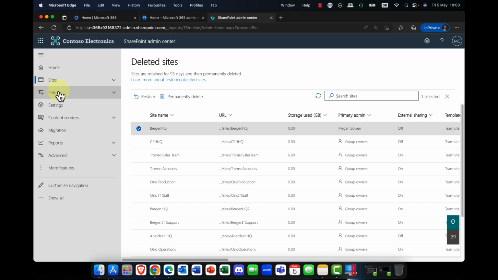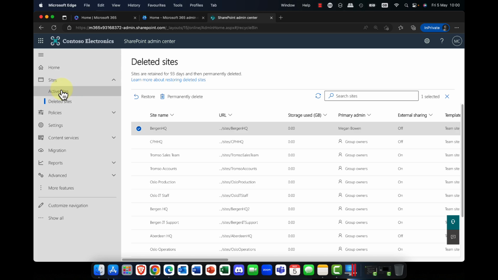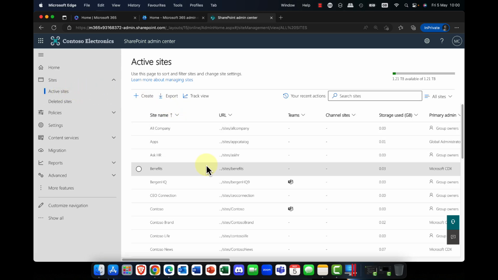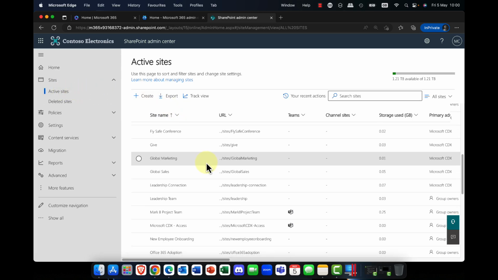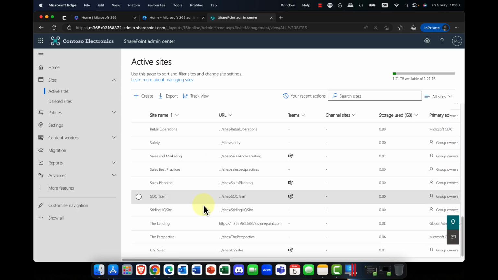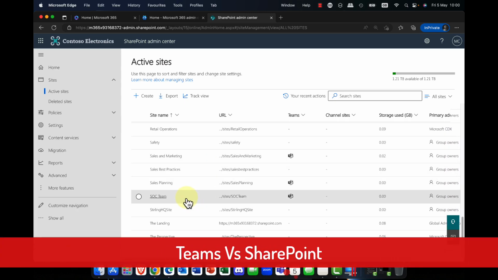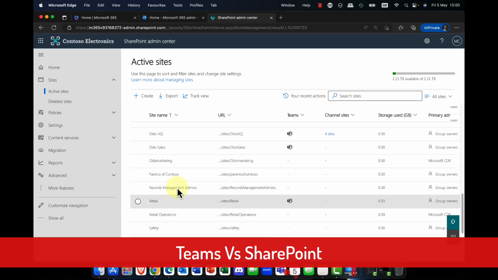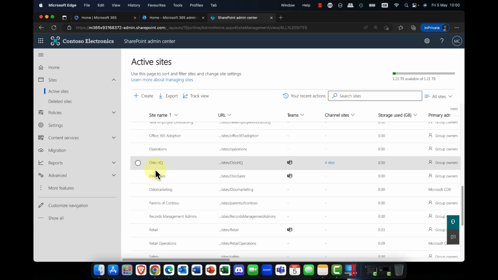The next thing then, if I go into my sites, if I click into active sites, I'm going to scroll down. Let's see what we've got. So I have got some sites here, and I have got a site called Oslo. And you can see here that I've got 4 sites within Oslo, and the fact that Oslo is a Microsoft team.